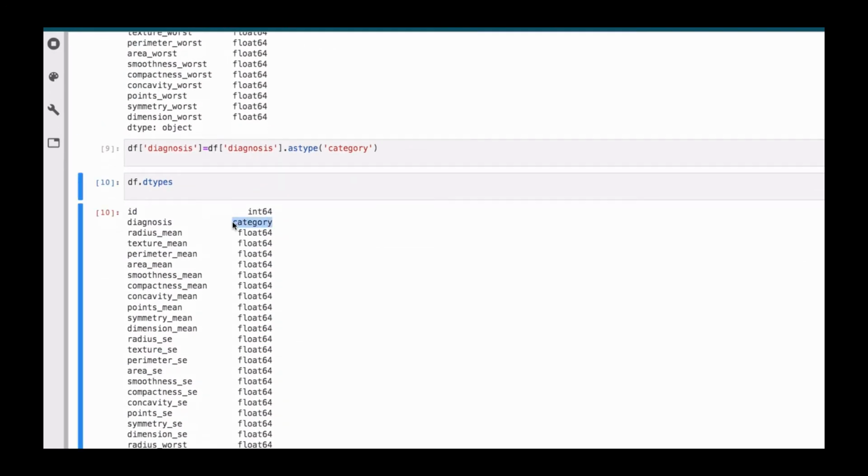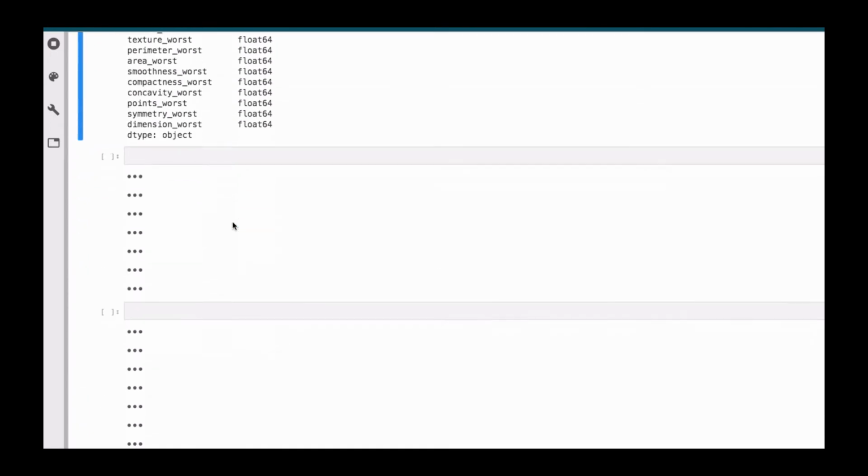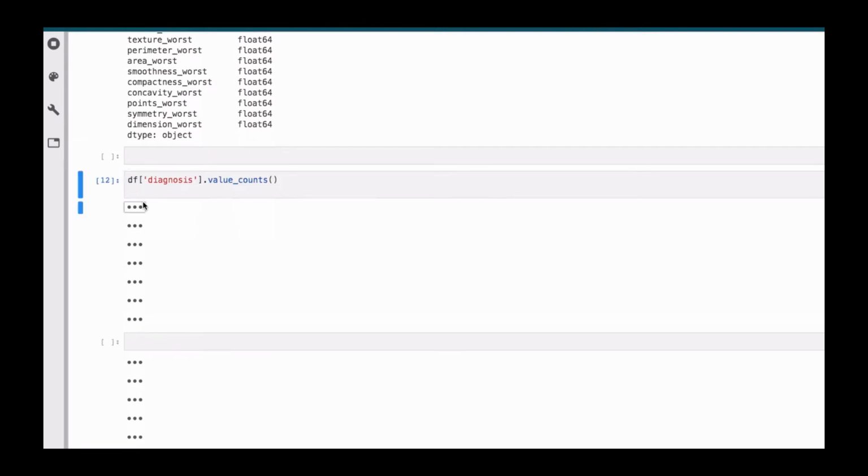Okay, so we're changing it from object to category because we have categorical data points in there. It's either benign or malignant. It's categorical, so that's what we are doing over here. Now, after that is done, we can actually check or count how many B's we have and how many M's we have, that's how many benigns and how many malignants we have over there.